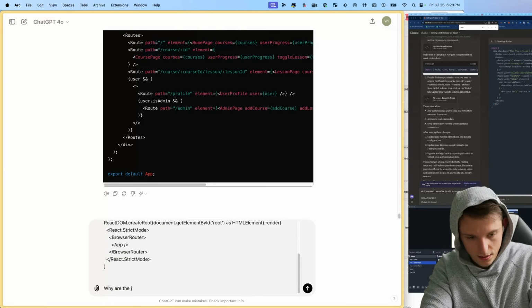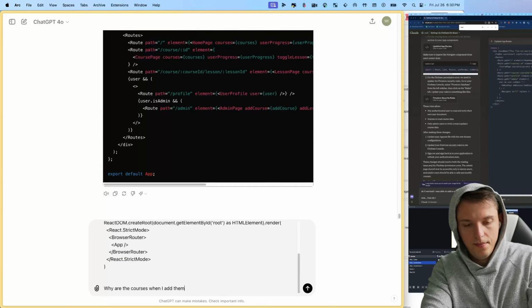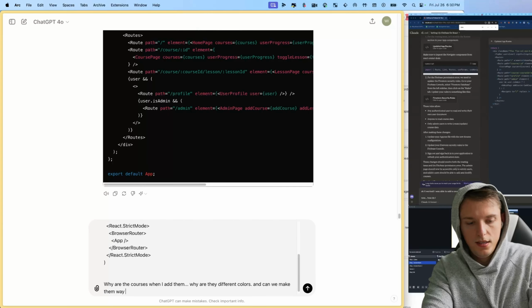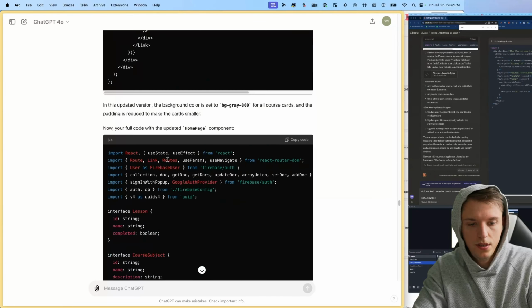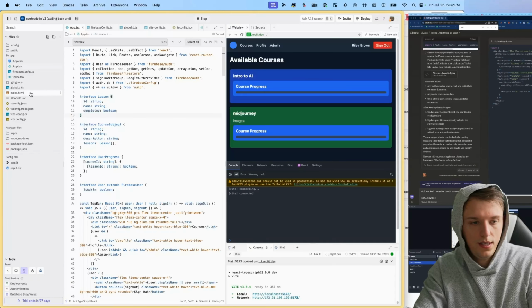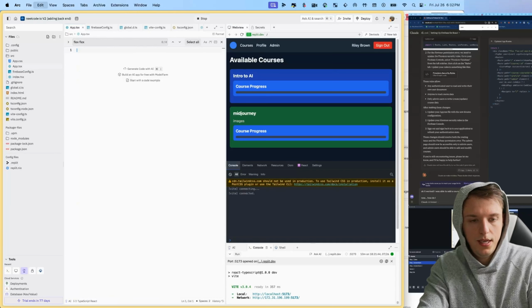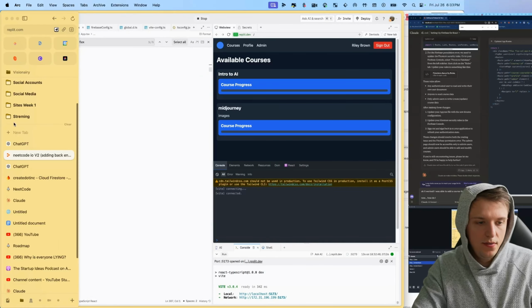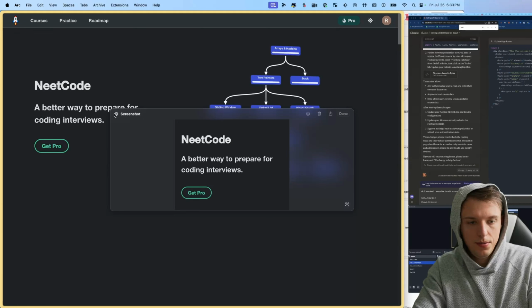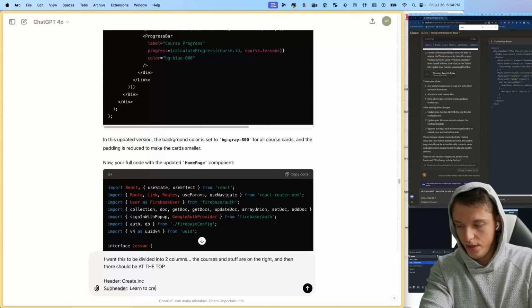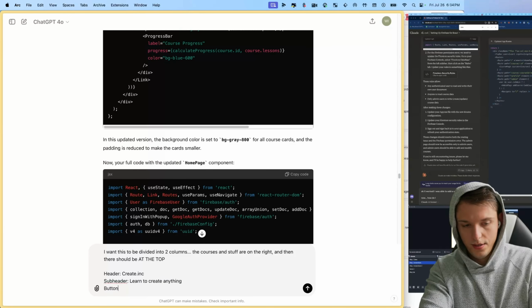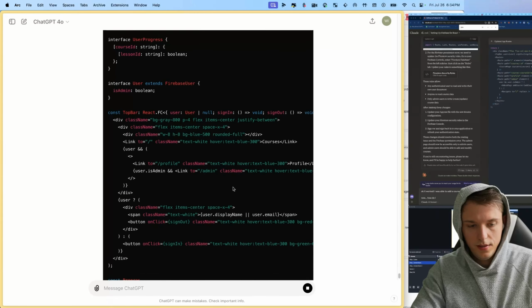Why are the courses, when I add them, different colors? And can we make them way smaller? So this is our new code. Nope, we can't copy that because that copies the entire prompt. We have to copy the code. Okay, so now we're on app.tsx, boom, and boom. These are the available courses. Now we got to go back to this neat code, a better way to prepare for coding interviews. With ChatGPT, learn to create anything, button, create now. Fuck it, we'll make them do it.